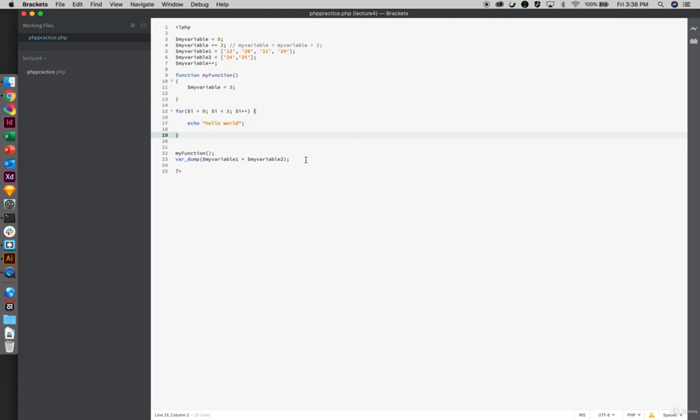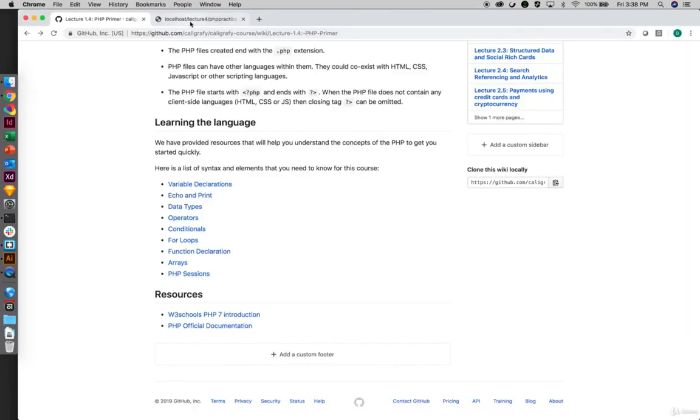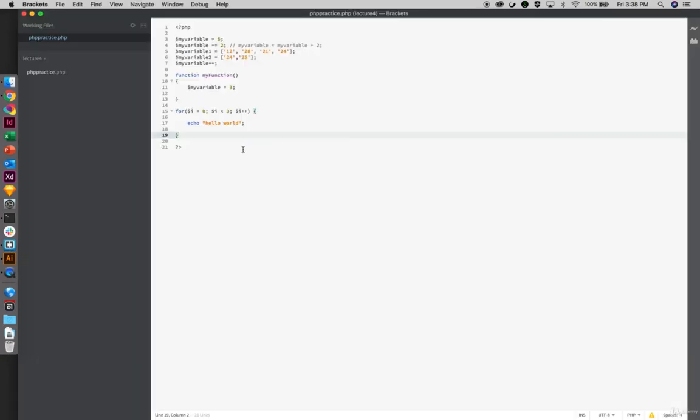Okay, I will remove the var dump in here because we don't need it anymore. What this is going to do is go 3 times into this loop and echo hello world. So ideally, we should see hello world 3 times. Hello world, hello world, hello world. Okay? So that's one way of using the loop.